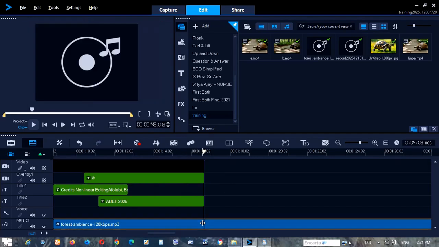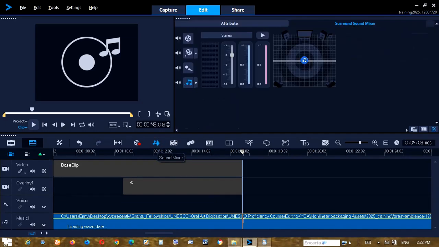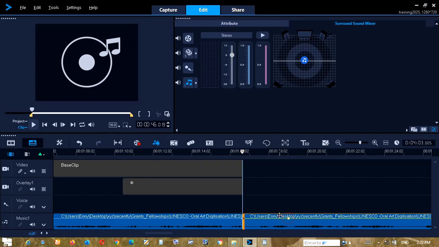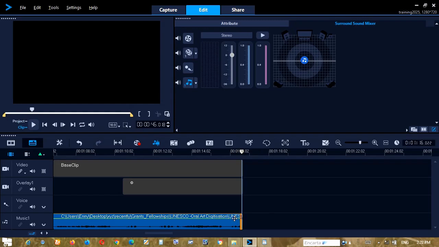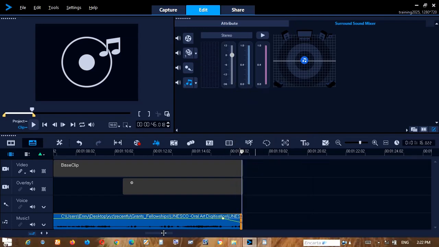So what we need to do is to cut this one, and to do that we'll toggle this sound mixer. You can see this is a sound mixer. I will just cut it. This is cutting. The scissors I used to split it and delete this one, is not needed again. Then this I can now fade out. You right click to bring out other options. I'm fading out. That is how to do that.